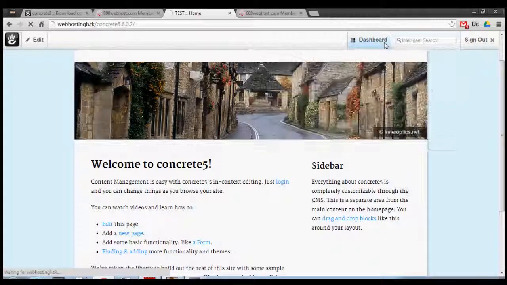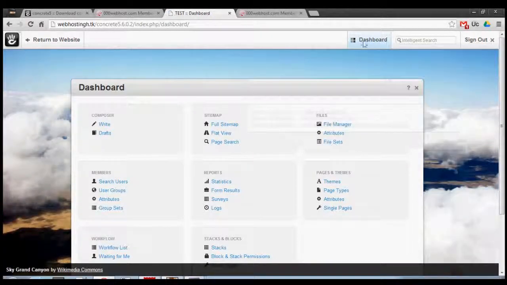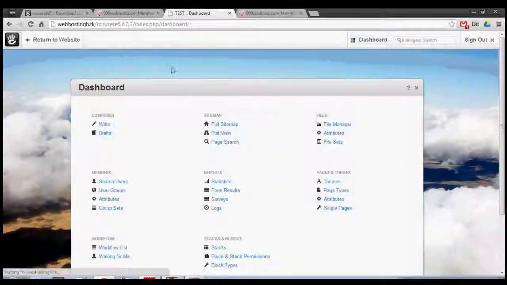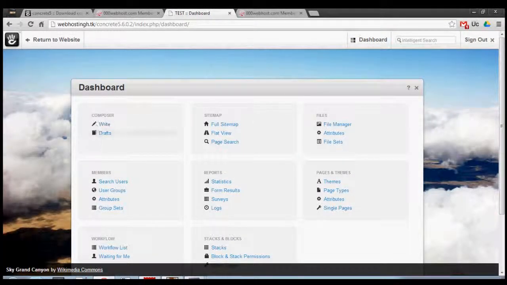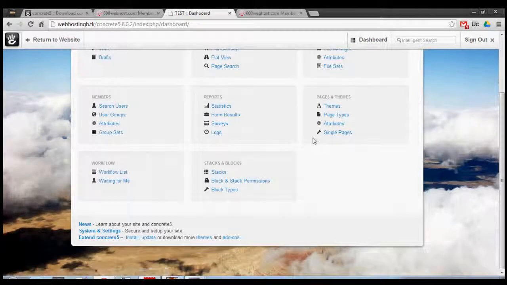This sort of looks like one of the WordPress themes. So we're just going to jump over to the dashboard to give you a quick view of the dashboard. It's a clean design, has this nice little drop down when you go over that bit there. Actually, when you click on it, or roll over, it has a nice little drop down bit. Sorry, it's my mouse. It's a bit broken. And then we have the write, drafts, full site map, flat view, page search. There's a nice whole heap of features to use. There's a nice background as well.